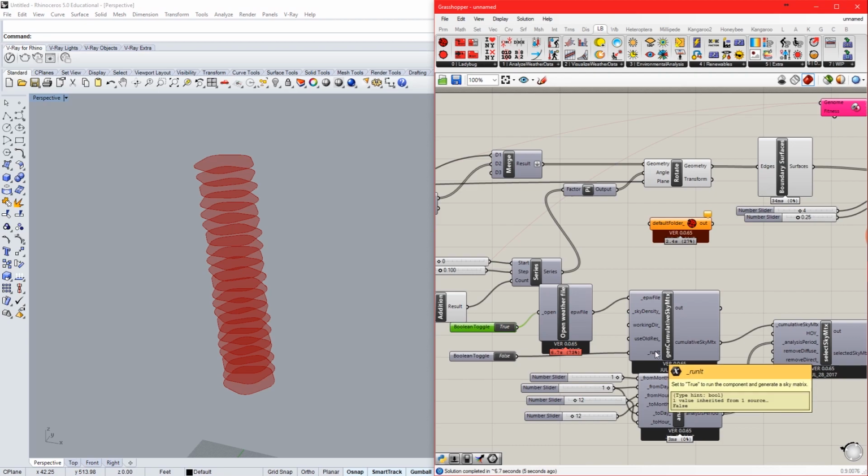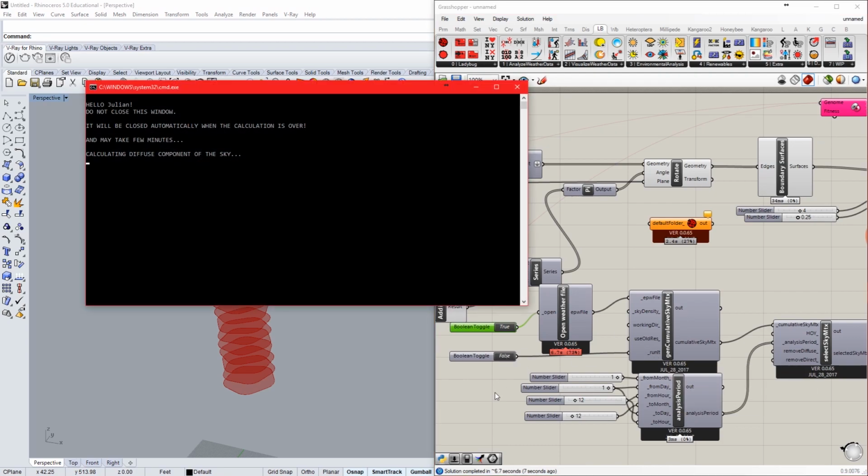So I'll turn it true, and there we go. I can search for that file, go to desktop, there it is, I just downloaded it. Boom. So now I set Miami as my location, right? Now I want to run the generate the sky, so I set that to true. Calculating, it will be closed automatically when the calculation is over. It may take a few minutes, so I'll wait.